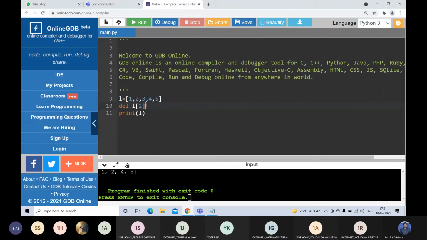Yes, this is for deleting one element. Suppose you want to delete 2 or 3 elements at a time, then you have to use the slicing operator. Yesterday we have seen the slicing operation with the starting index and ending index. So in this list, I want to delete 2, 3 and 4.